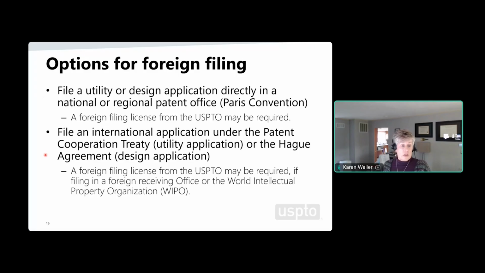Then we're going to focus the rest of our discussion on filing an international application. If it's a utility application, then it'll be filed under the Patent Cooperation Treaty. If it's a design application, it'll be filed under the Hague Agreement. We'll spend a fair amount of time talking about that. In either case, whether the direct option is selected or an international application is selected, a foreign filing license is frequently required.